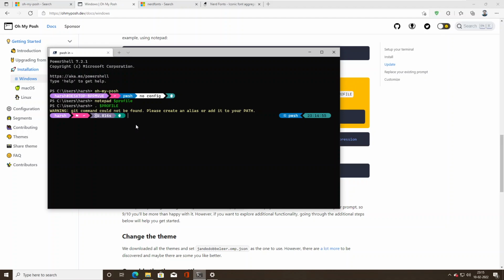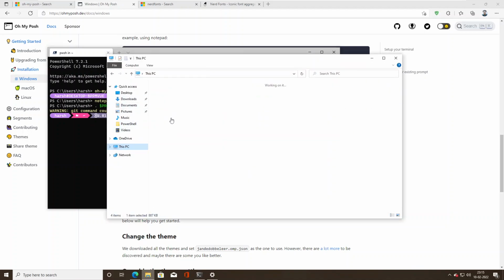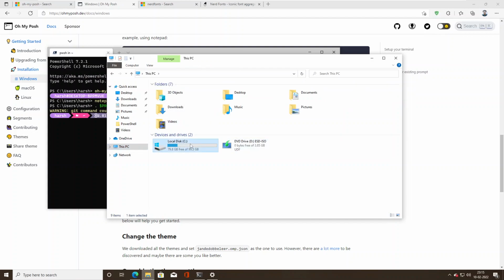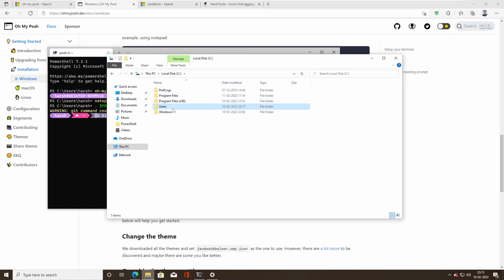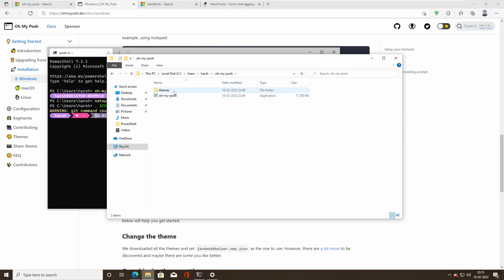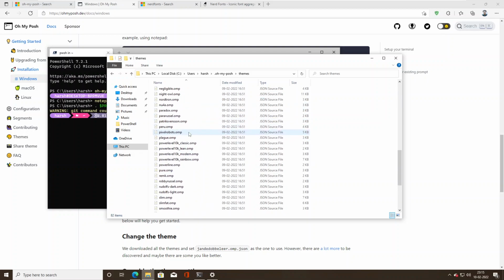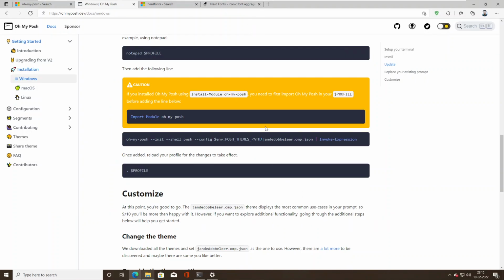I can also change the theme. I can also use different themes. So for this, I will have to go to this PC, Windows C, users, Harsh, OhMyPosh and themes. So these are all the themes. I can use any of the themes over here. So I am using the theme.